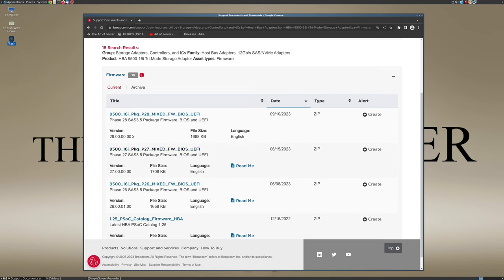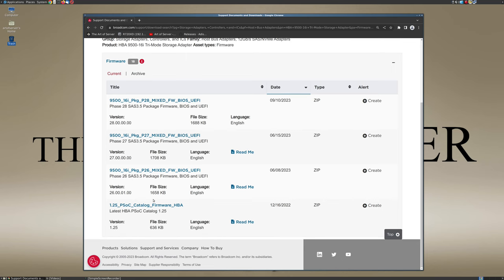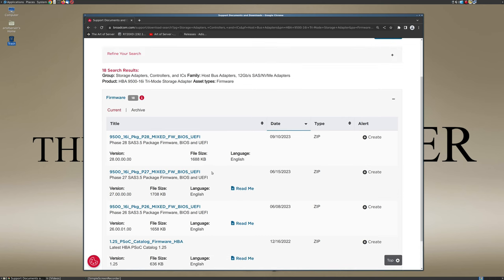So there's, I believe, different versions: phase 28, 27, 26. So you can get the various versions of the firmware. Now, the 9516i is a great card, but because it's the latest and greatest stuff, it's usually very expensive. And for us home lab users, we can do just fine with a slightly cheaper, older generation card.